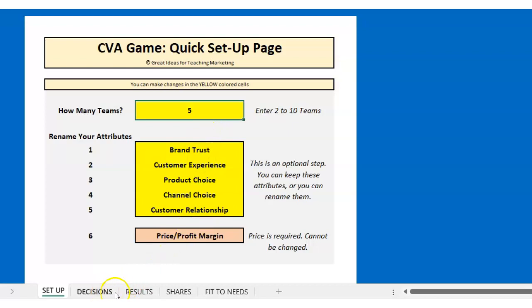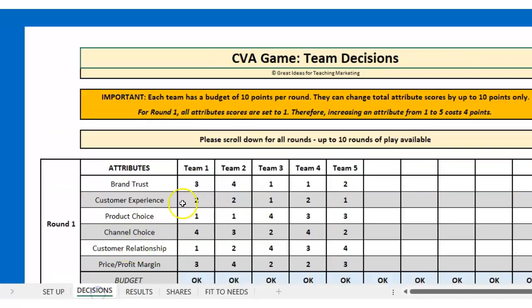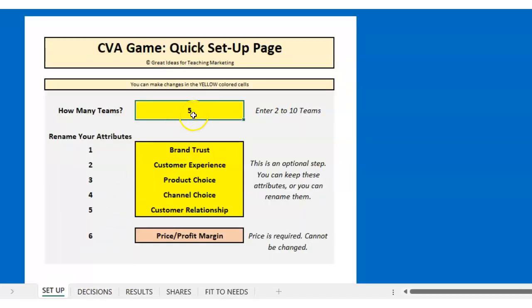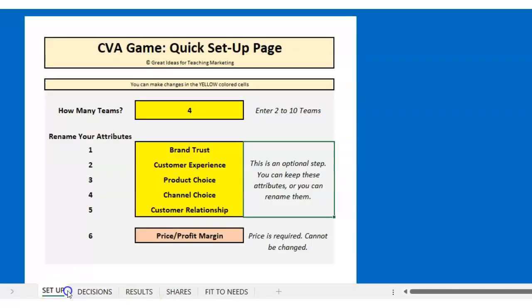For example, if I show you, I've got some pretend results. There's only 5 teams in there. So if you add an extra team, or take one off, take one off, you'll see there's only 4 teams there now. So you'll need to decide that up front. But once you've decided that, you can leave this alone and just start the game.